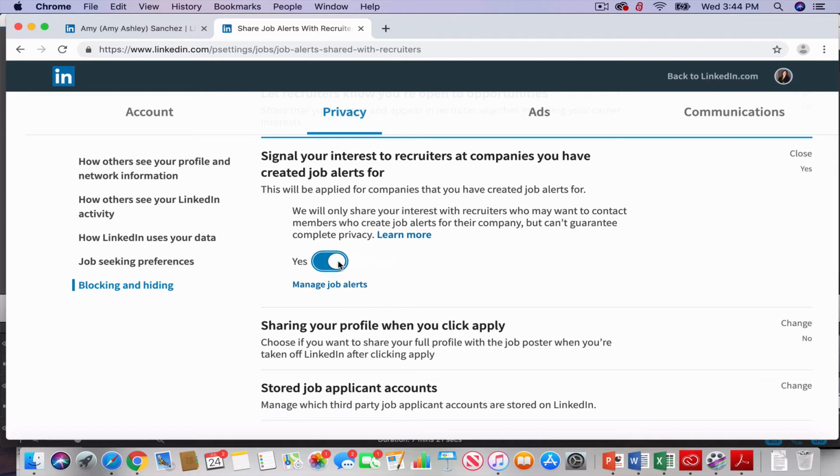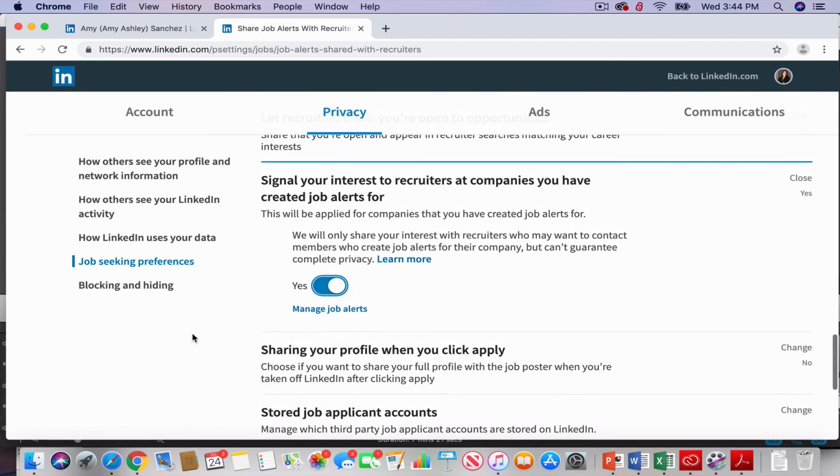Now, recruiters are going to be your best friend during this job search because they are as motivated as you to help you land a position. So definitely leverage them to your advantage.